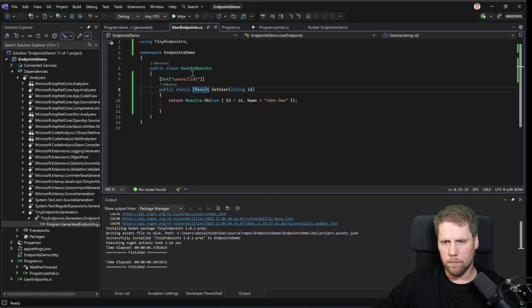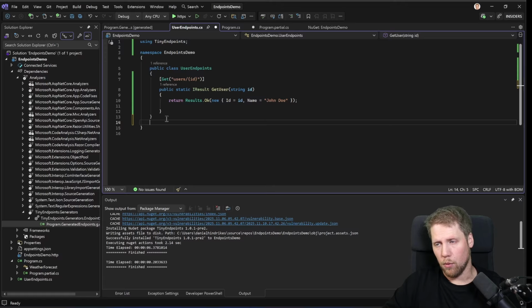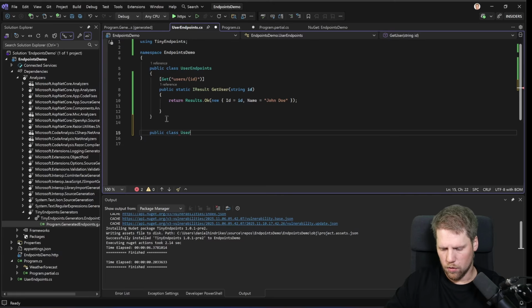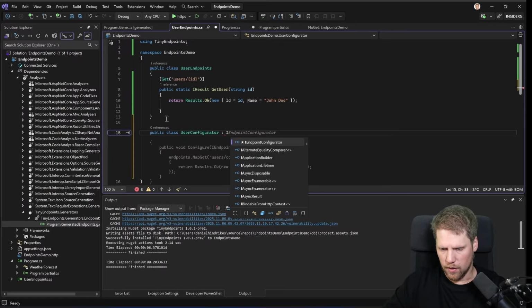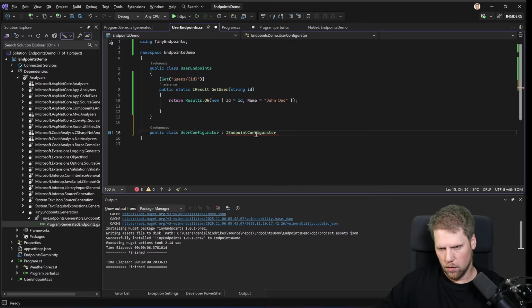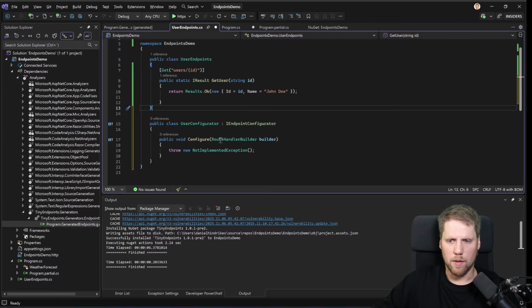So if we go back here, we can also create a configurator for this endpoint. And this is if you want endpoint specific configurations. Otherwise, I think you should set up all like this in program. So we create a new class, public class UserConfigurator. And as I said before, we need to use the endpoint configurator interface, but we should not do like Copilot suggests here because that's wrong. So just say EndpointConfigurator, and we instead use implement interface. And now we can see we have the Configure method and we have the route handler builder.